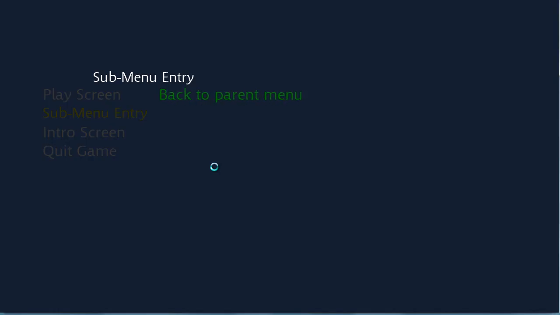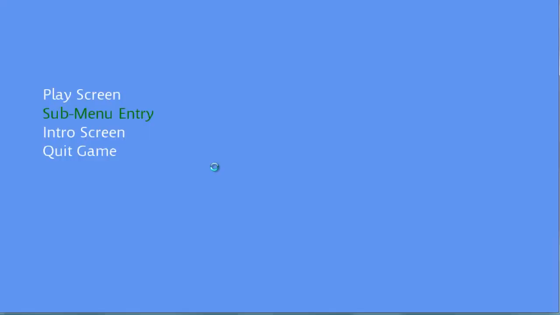But I've added a submenu entry. Whatever called the submenu, in this case the submenu entry is what called it, that's what will be in white above. And you'll have menu entries to go back to the parent menu. You'll have several others if you want to. Back there, and let's quit the game.